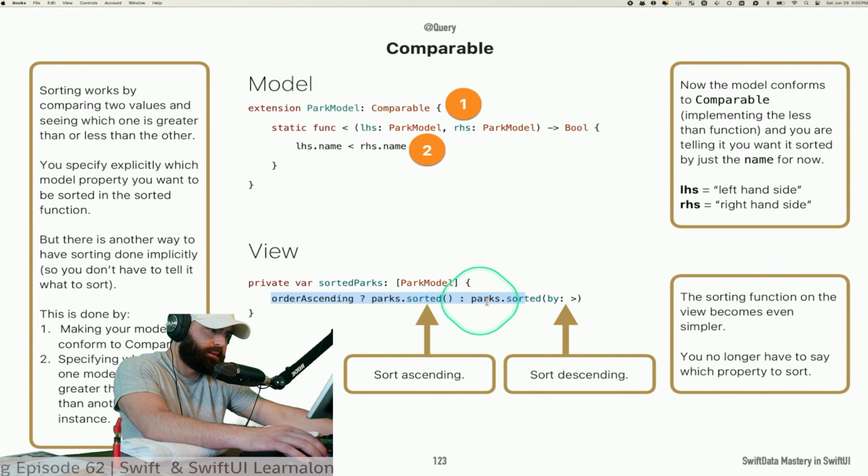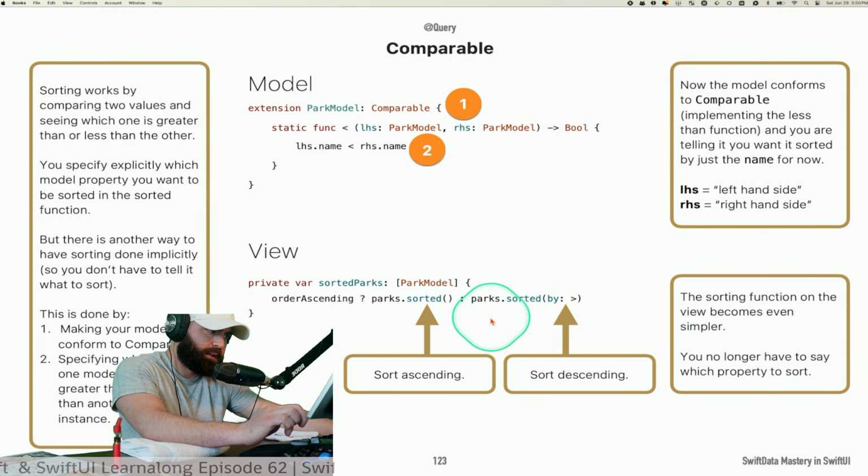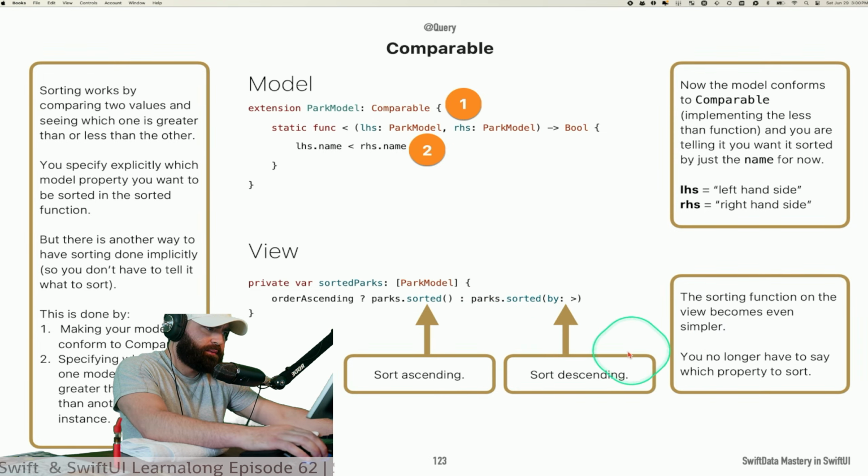Sort of, oh, because that's the default, so no arguments here. Descending parks.sorted by, sorted by, greater than. Okay. Z to A instead of A to Z. The sorting function on the view becomes even simpler. You no longer have to say which property to sort.